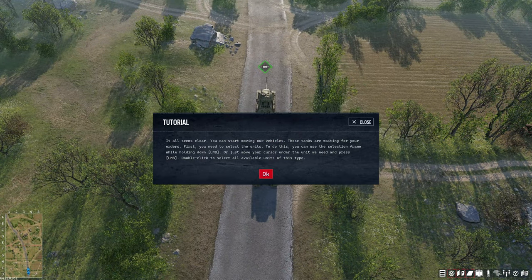It all seems clear. You can start moving our vehicles. These tanks are waiting for your orders. First, you need to select the units. To do this, you can use the selection frame while holding down left click, or just move your cursor over the units and press left click. Okay.